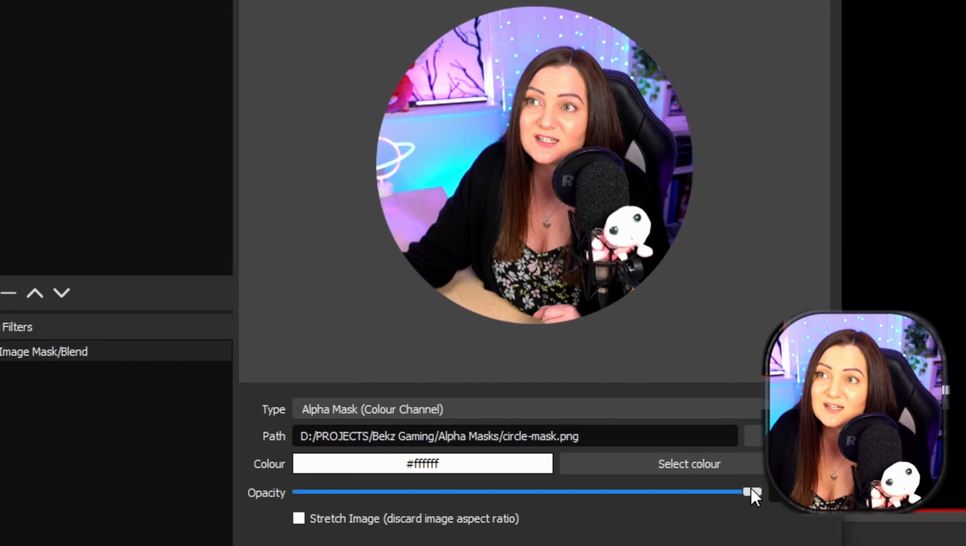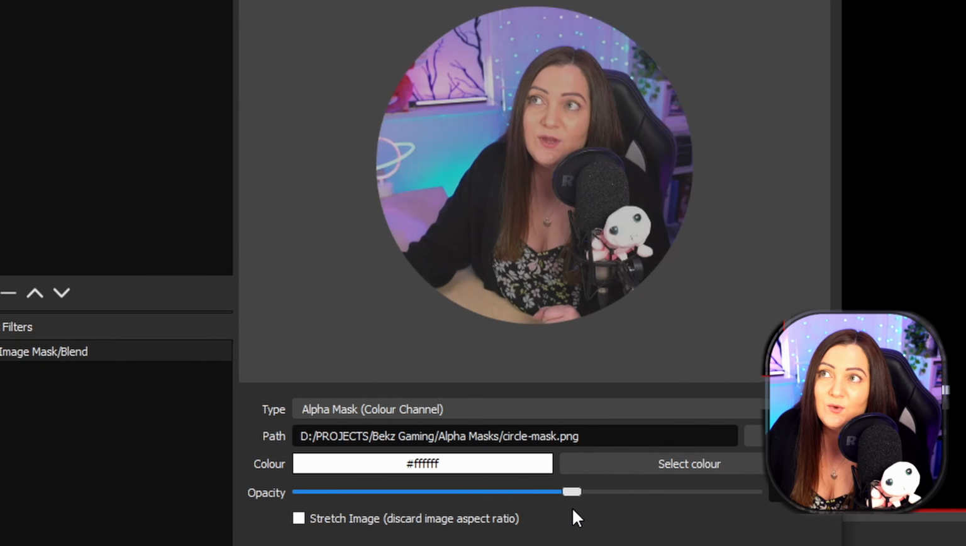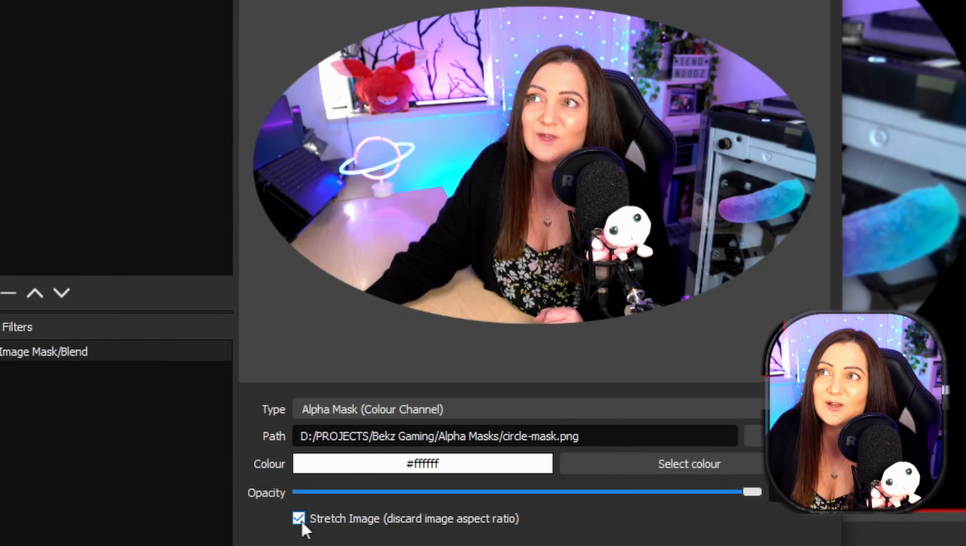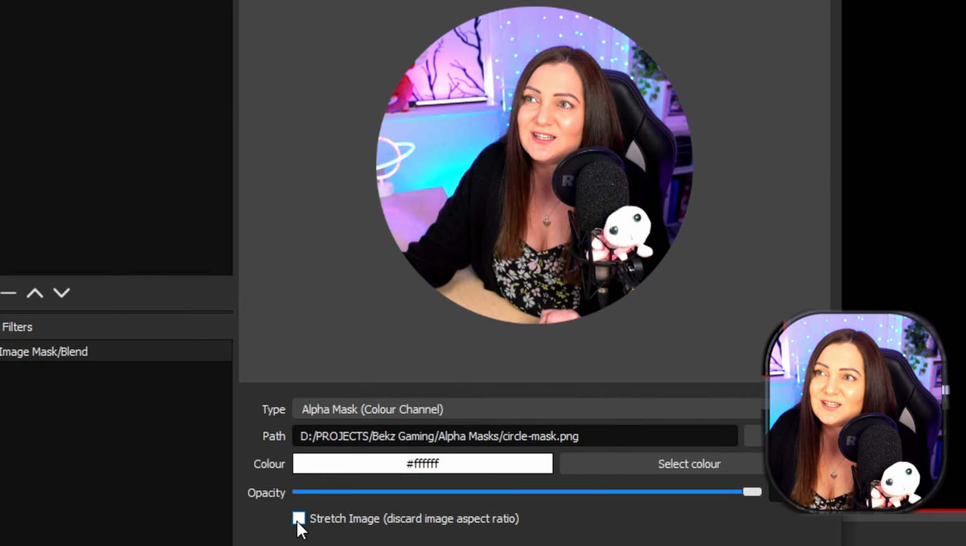We can also affect the opacity here, so we could make ourselves a little bit transparent if you wanted to. And we also have this ability to stretch the image, which discards the aspect ratio. In this case, I actually like the circle as it is, so let's leave it like this.